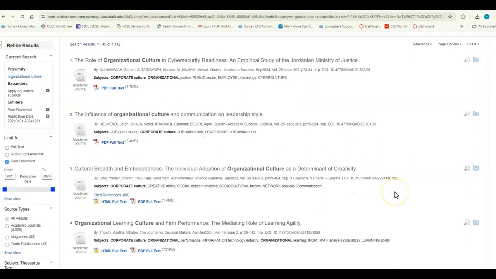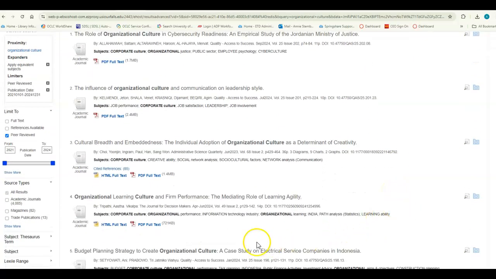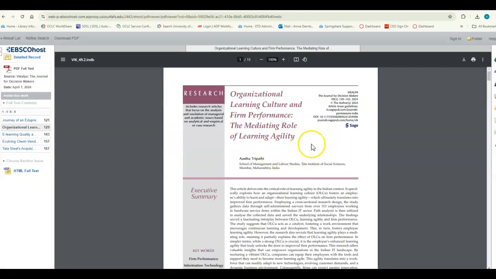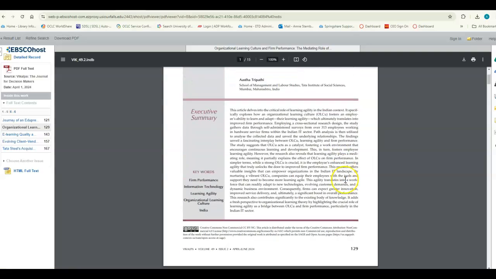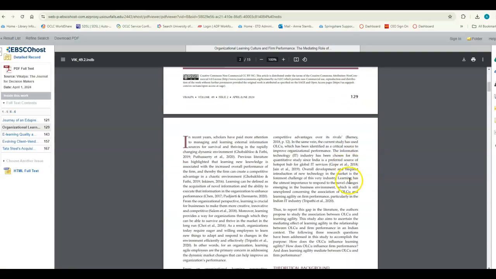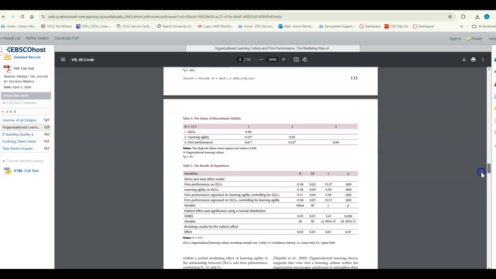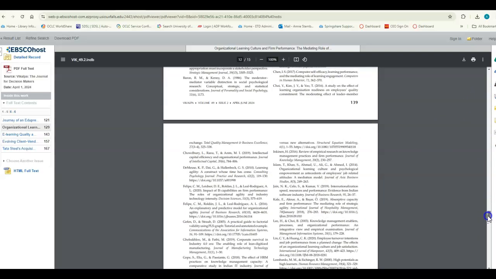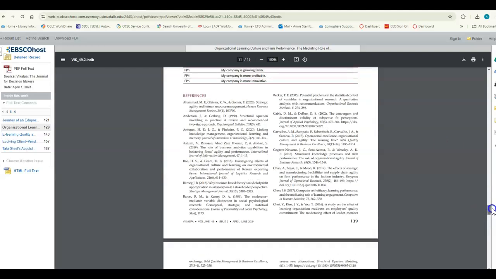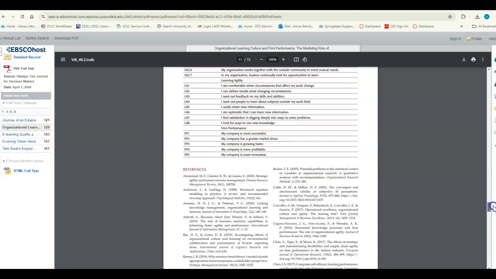You can look at the list and see if there's anything that looks like something you need. Take a look at it in full text. And they almost always look like this, academic articles. And at the bottom, they always have a long list of references, which you can use to find other articles related to the same topic.